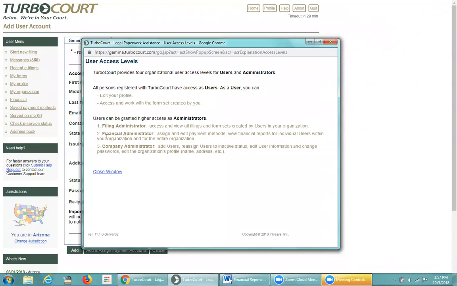And then the financial administrator, if it's desired, you can pre-register payment methods such as a credit card or a corporate checking account, for example, and then grant access for folks within your firm to use those for AZTurboCourt filings to pay court filing fees and things like that. So the financial administrator can manage all of that. They can also view financial reports for either individual users within your firm, but as well, again, across your entire organization. I'll show you that functionality in detail. Okay, so those are the three administrator access levels.